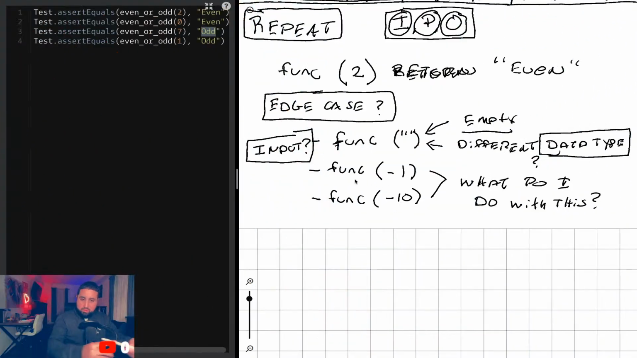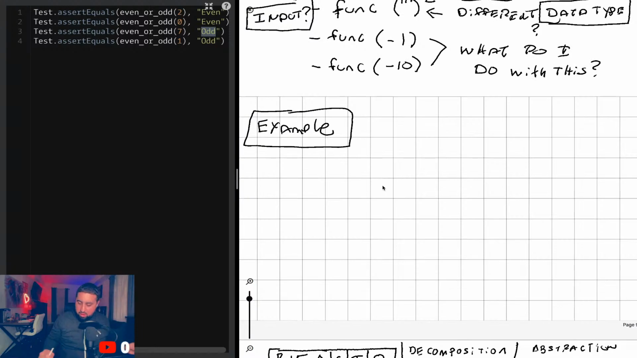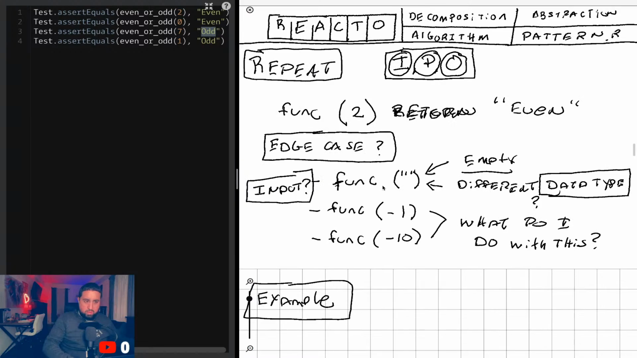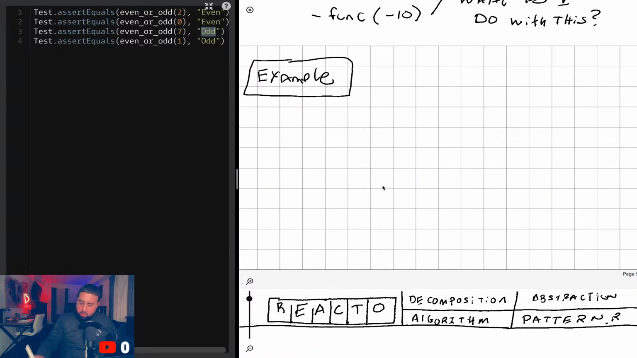All right, so let's drum up some examples here. Okay, and let's just run it through one more time. So I'm going to cross off the R here. We're at the E part of it, and I'm going to cross that off as well. So some examples of what I'm thinking, which I'll probably repeat the edge cases a bit as well.